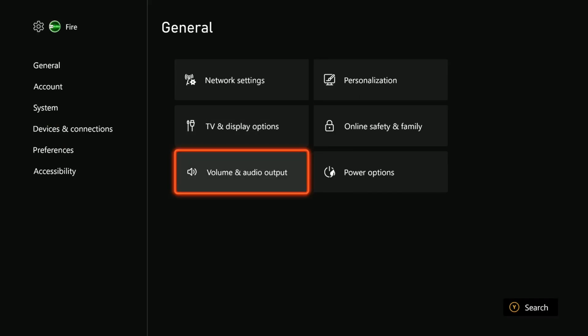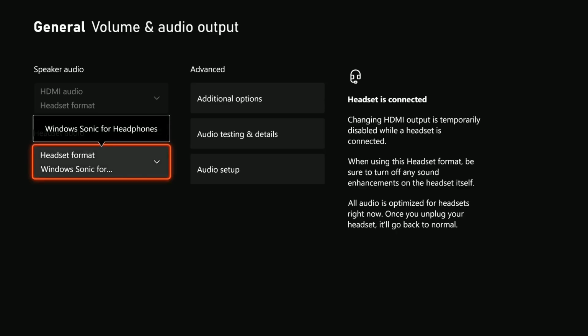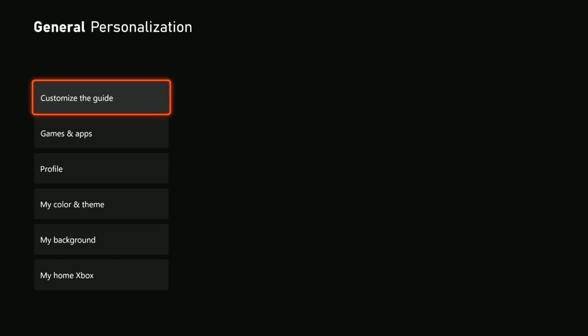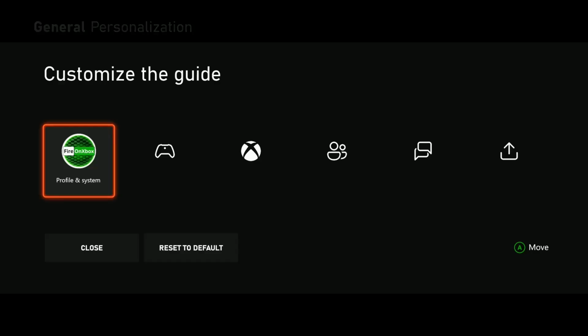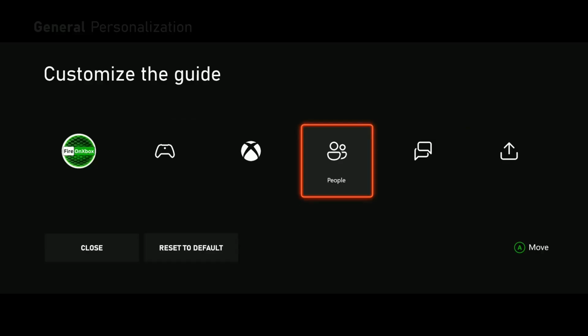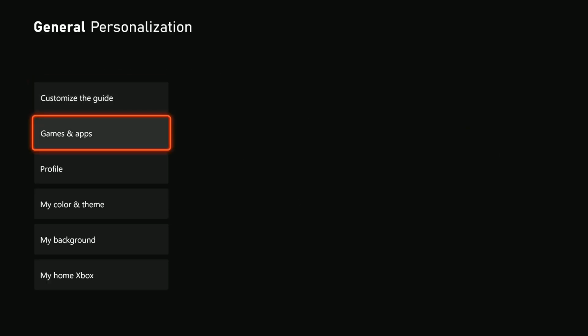We can back out here, and again, this is just other modes and things you can set up for that. You'll have volume and audio output. This is where you can adjust if things are coming through your headset or surround sound speakers, and you can test all of that here. Personalization is where you can customize things like your guide, dashboard, and a couple accessory things here. So if you see where I can customize my guide, this is that side tab that we were organizing. You can rearrange that here also, instead of just through the side tab itself.